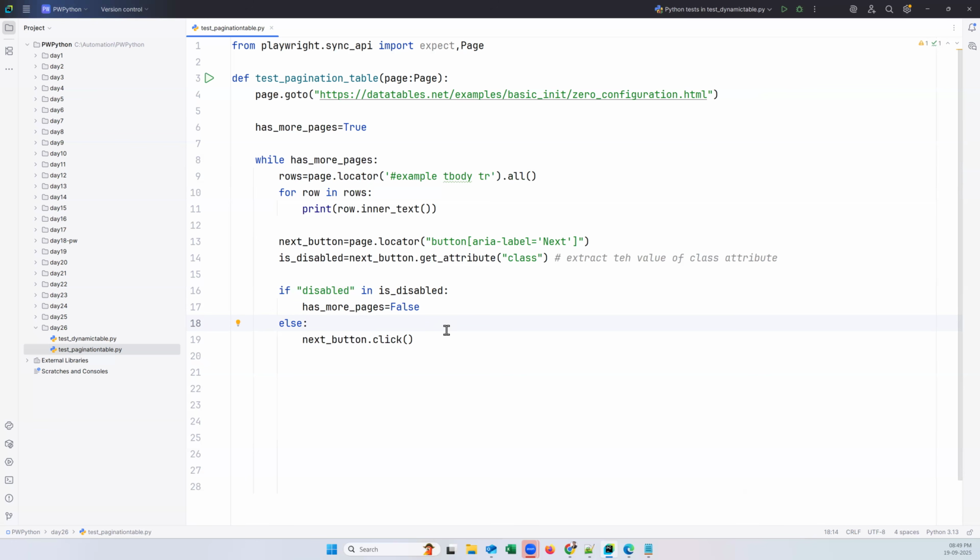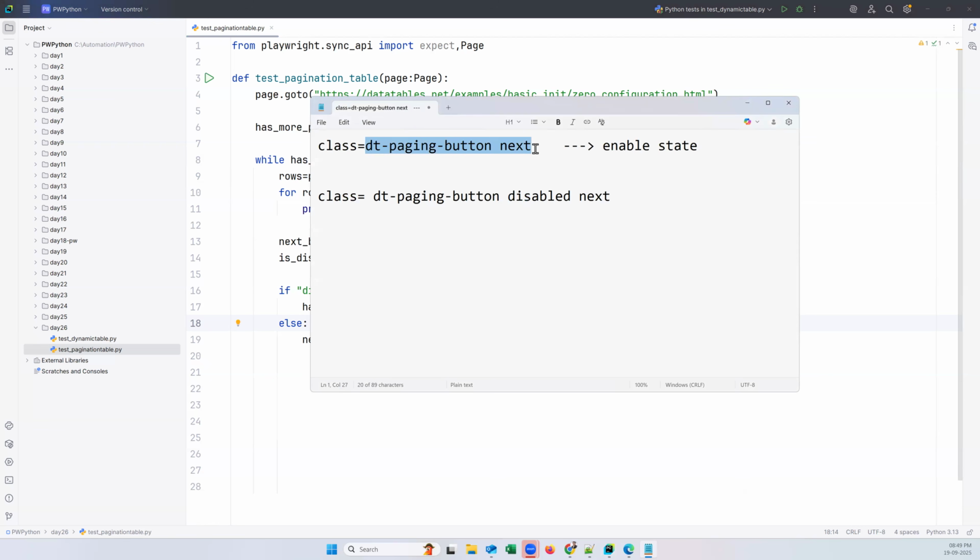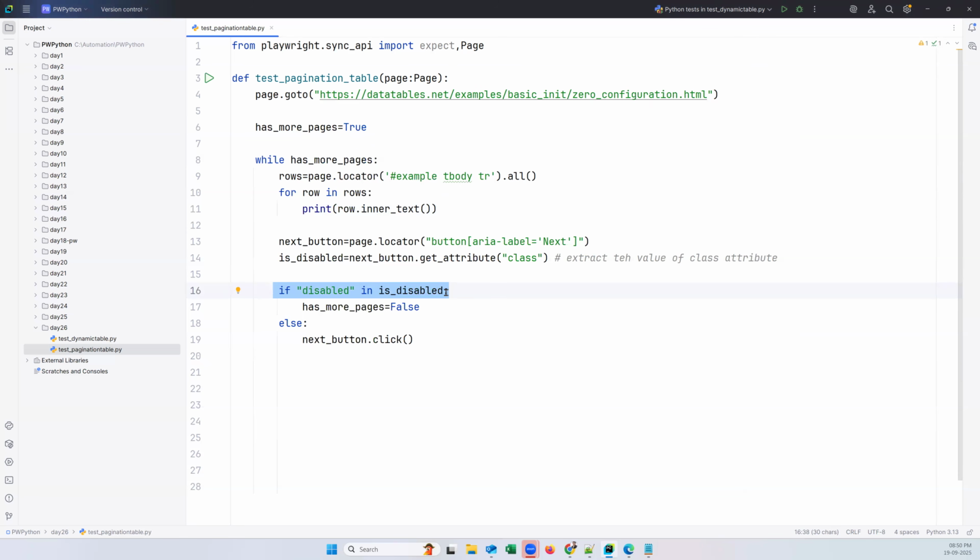So for disabled here in the if condition, you're matching with the attribute text value. Exactly, that's the reason I'm telling. Here the class attribute can be this one or this one. When we are in pages 1 to 5, the class attribute value is this one. If we reach the last page, the class attribute value turns into this one because the next button becomes disabled. Whenever the next button is disabled, you can see an additional value in the class attribute value. So we are checking whether this one is present in the whole class attribute value by using the if condition. This is the logic.